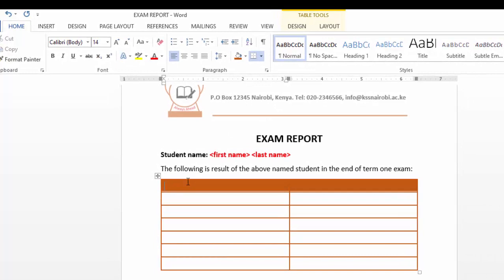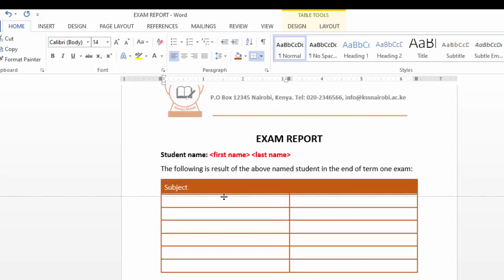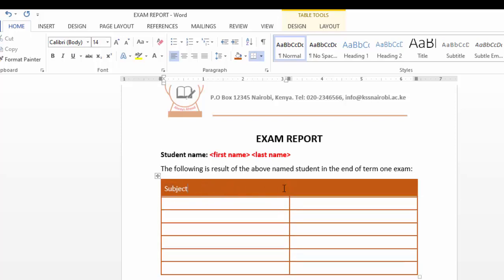So here I can have subject. Can have your subject. Select this to be white. Then here I can have max in bracket, percentage. Now I have the following subjects. I have mathematics.